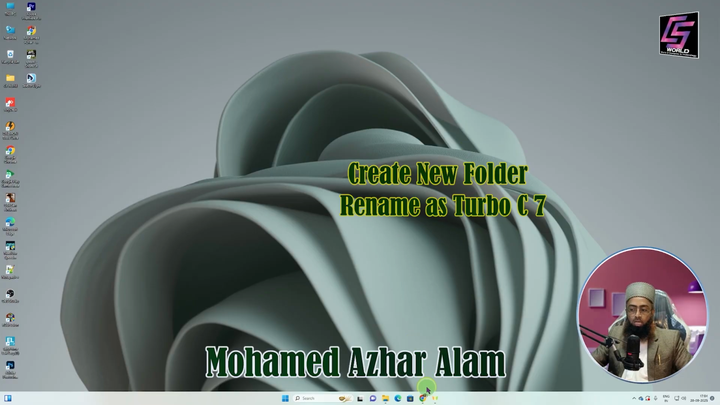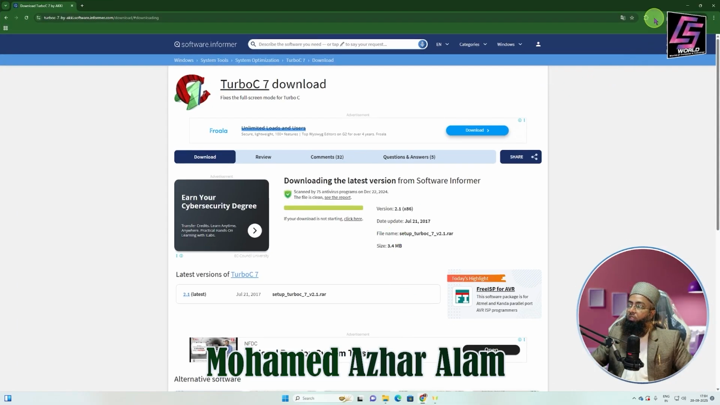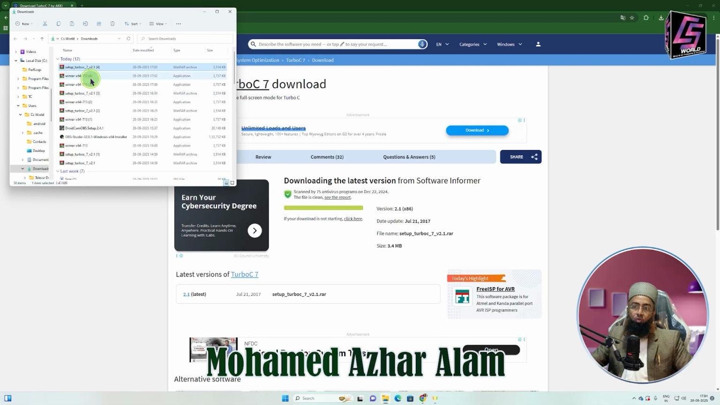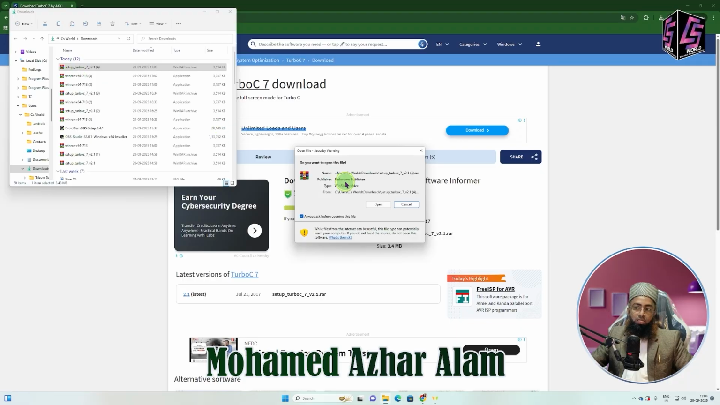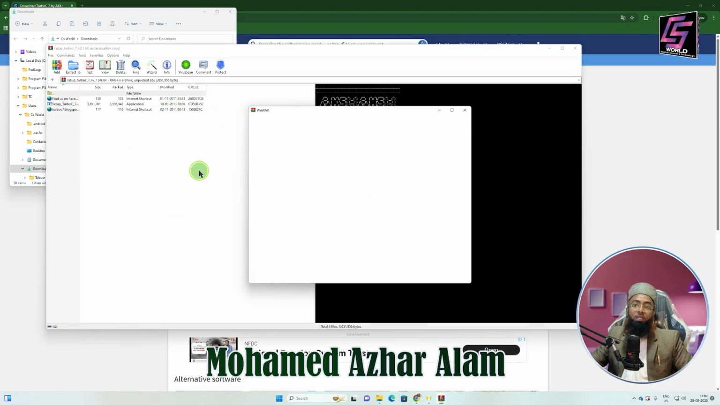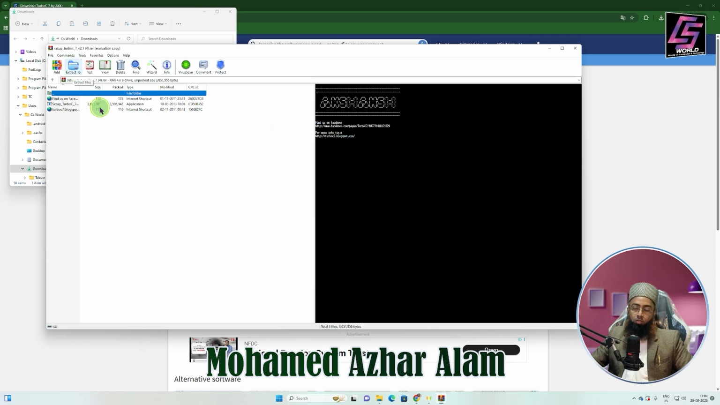Close it, no need. Then again go to Google Chrome or downloads. Click here, your download option is there. Then click on this folder, the show folder option. Then you have entered your downloads. Double click on setup Turbo C7. It is asking you to open. Now it is opening in WinRAR. It will not open directly. We need to extract. So I had made you install WinRAR before downloading Turbo C.